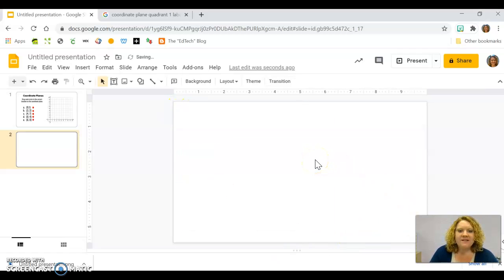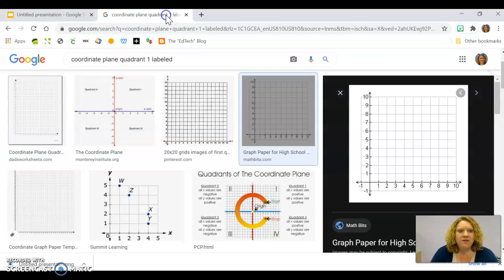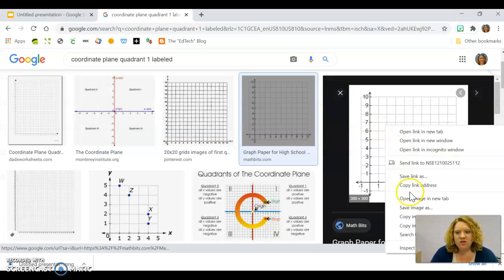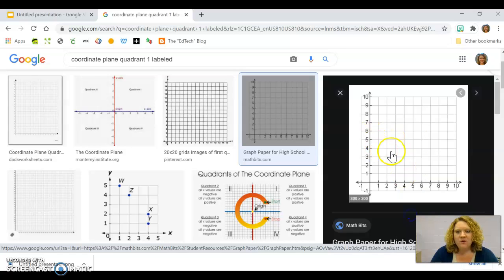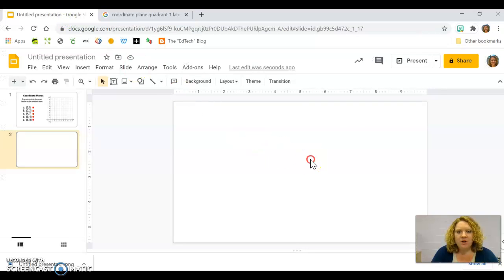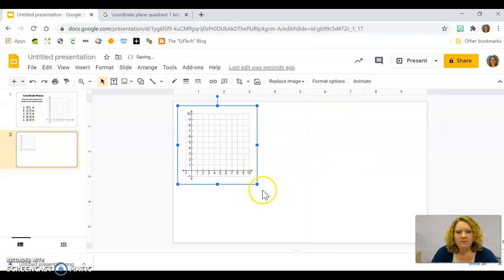Today I'm going to create a slide that has a coordinate grid on it for my students to manipulate dots on the screen to add them to the coordinate grid. So the first thing I want to do is insert an image of a coordinate grid. I found one just in Google and I right-click, copy, and we're going to paste that onto our screen.